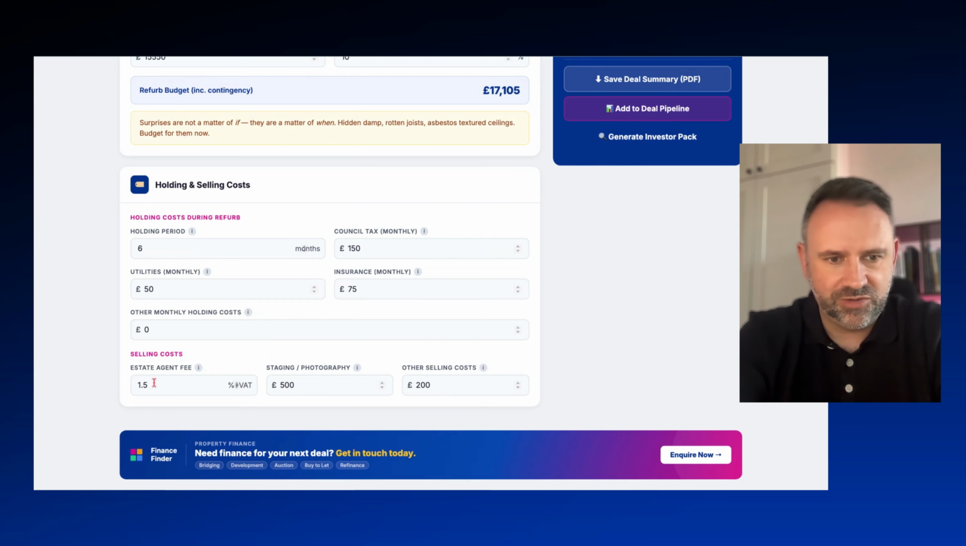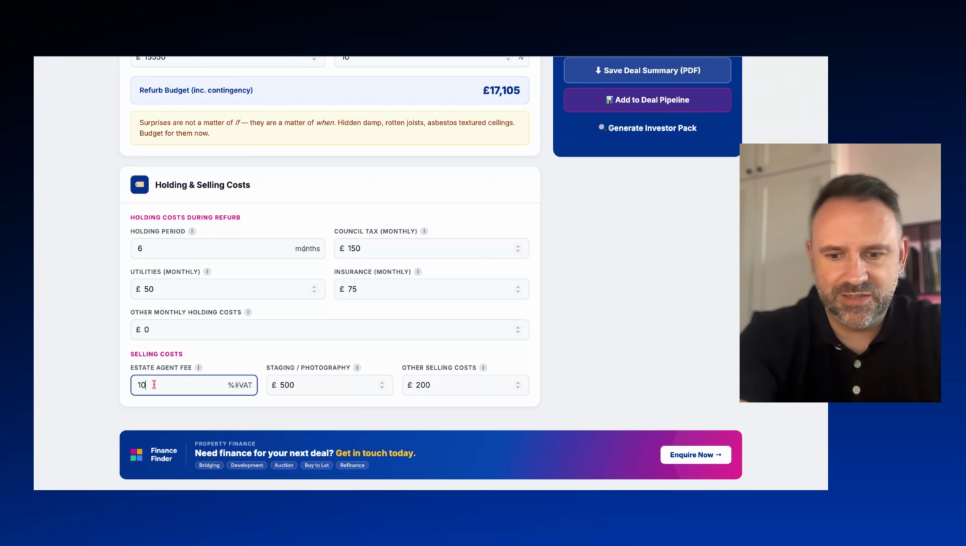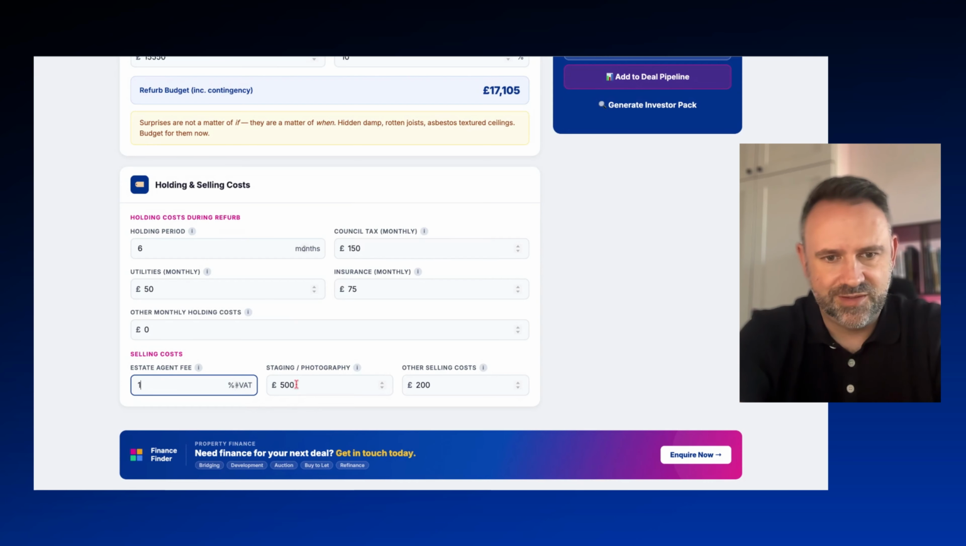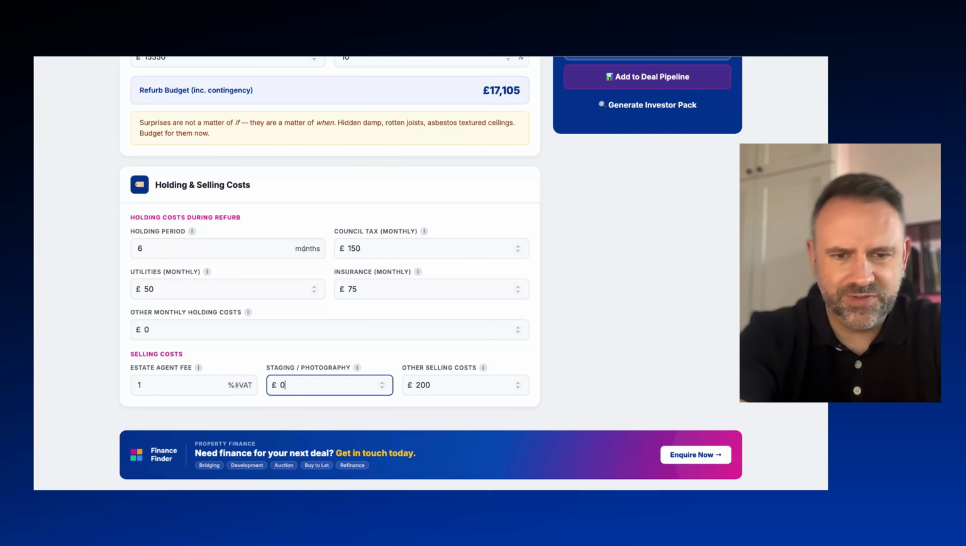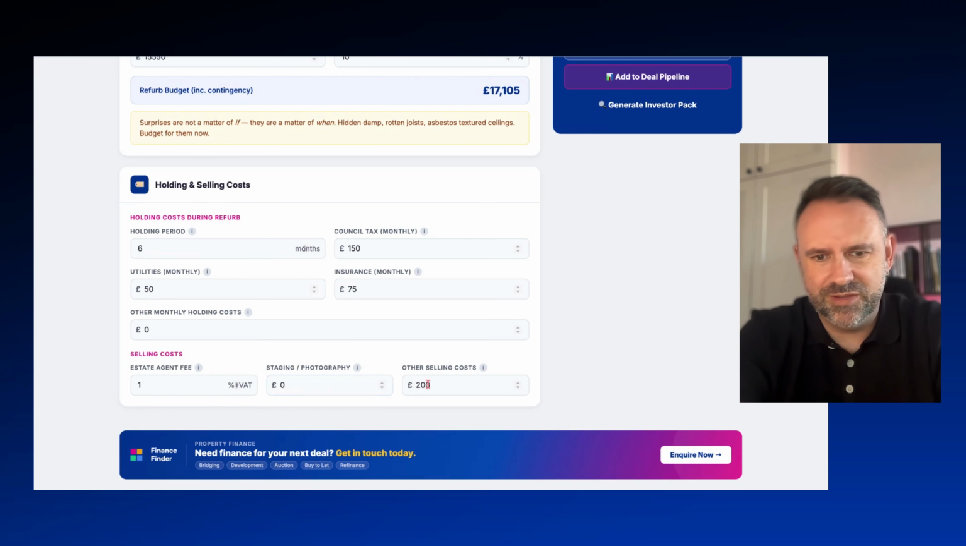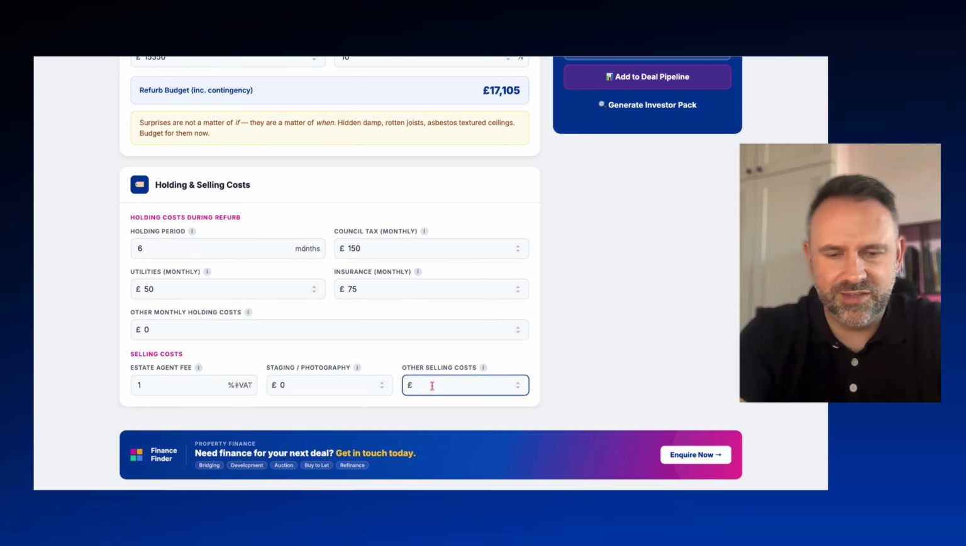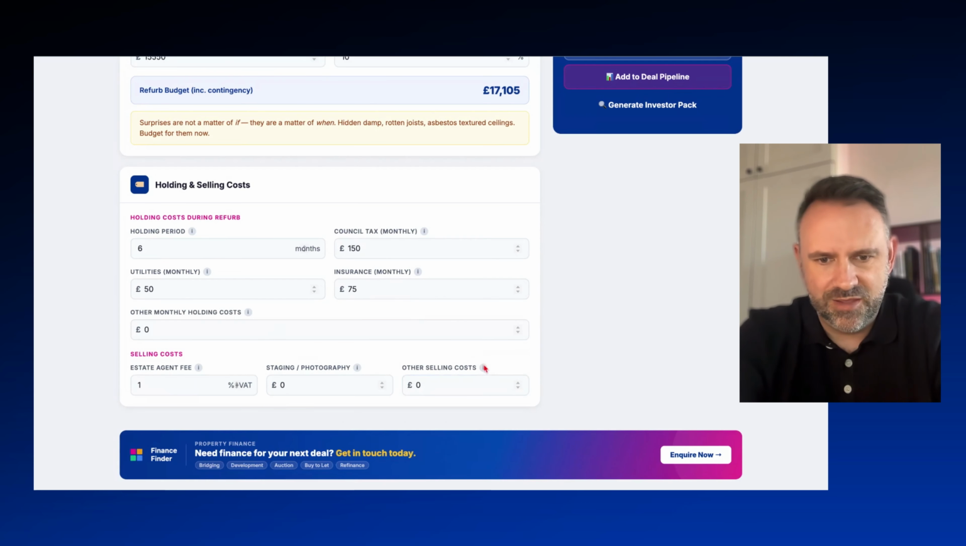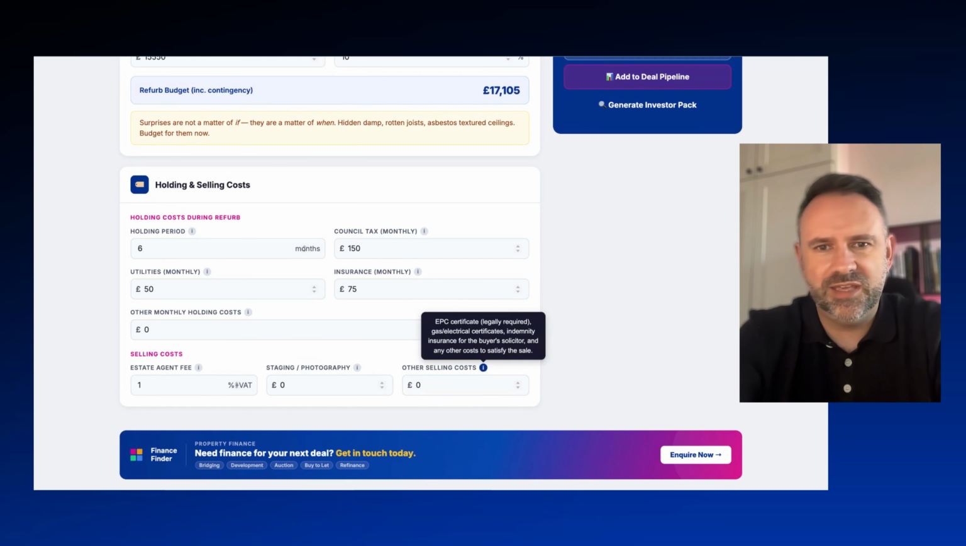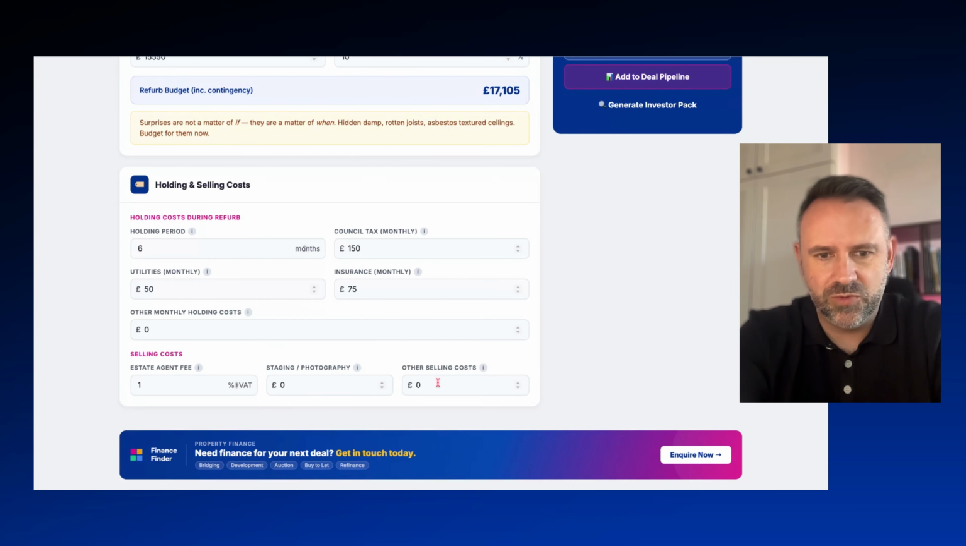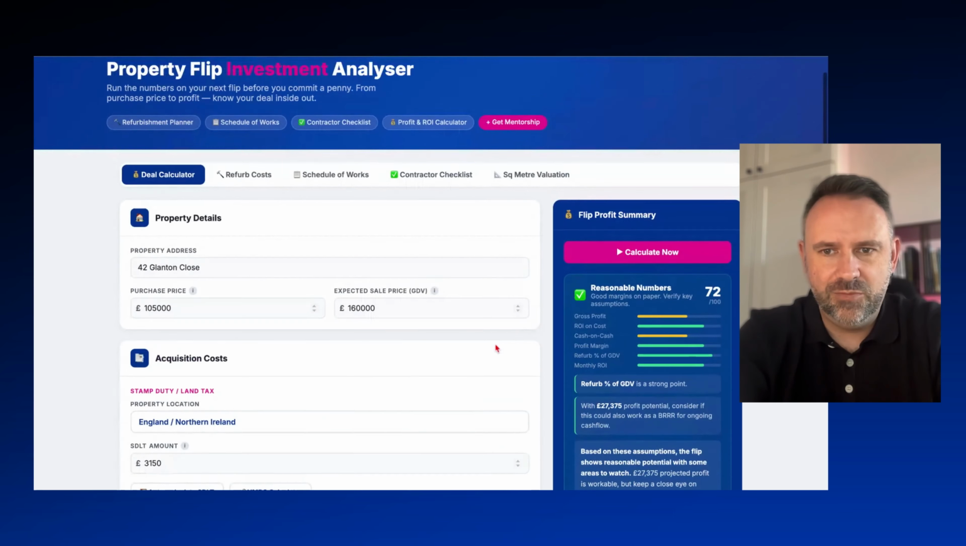Other monthly holding costs, no. Estate agent fee, selling costs, 1%. Staging or photography, no, the agent will be doing that. We're not going to stage the property. Other selling costs will be 0. Other selling costs might be an EPC. It might need an EPC. It might need a gas safety. It might need an electrical certificate. It could need a few things, but we're going to go with 0. And then we're going to click calculate.